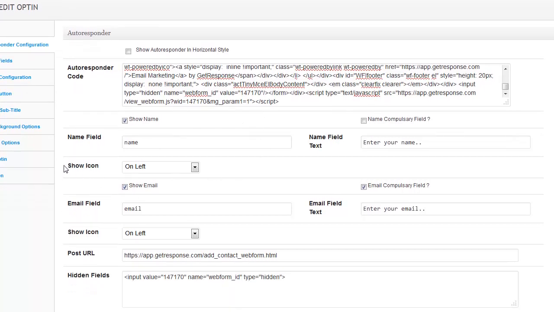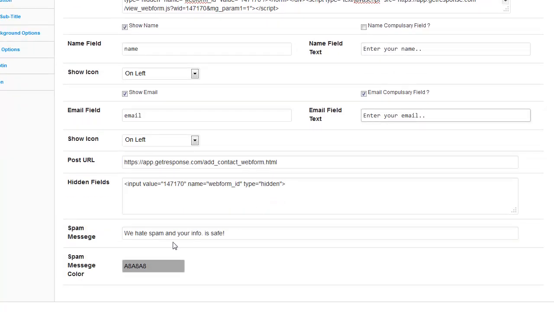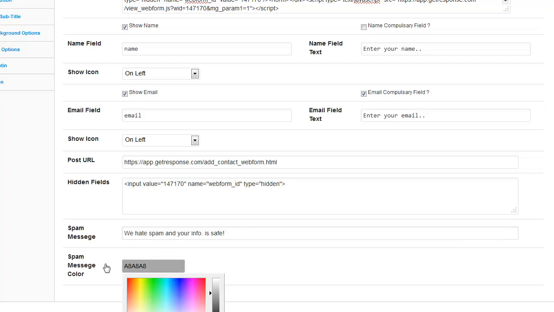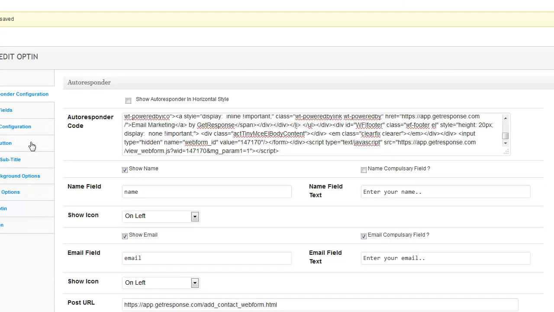Now there's a couple options here. It says show icon, and what this does is it puts a nice little icon on the left or the right hand side, or none, of your input field, and you can change the text inside the input field right here. Enter your first name or enter your name, enter your best email or what have you. You can put that in there. You can also have a spam message or no spam message. In this case, I am going to have a spam message, and you can select the color right there.